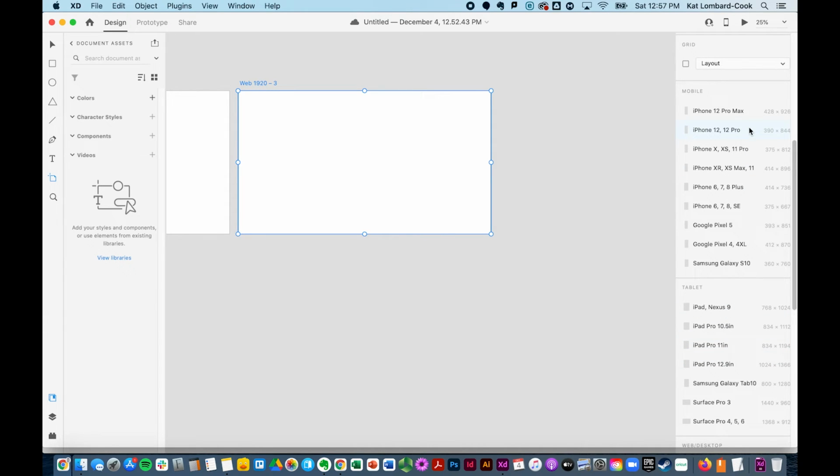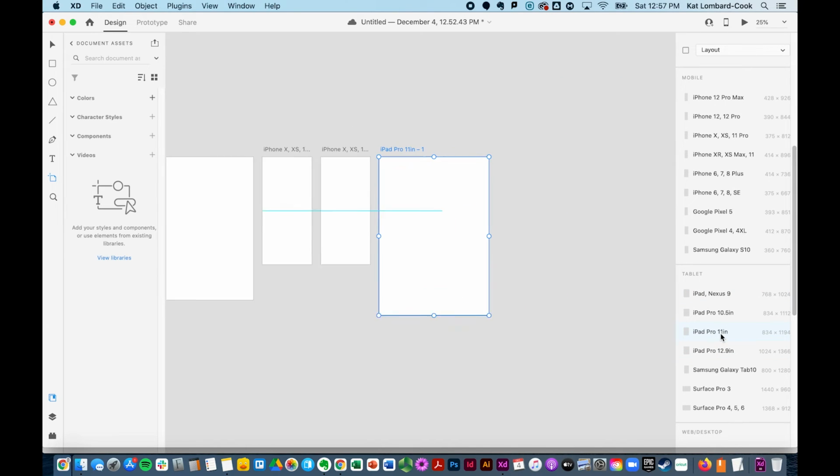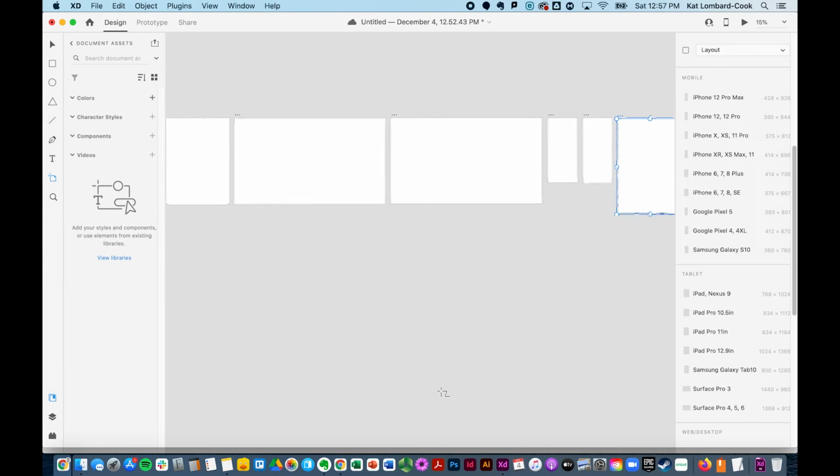So if I wanted to, I've got an iPhone 10, if I wanted to see what it would look like on the screen of my phone, I can go ahead and click that and it's going to show me an iPhone screen. And again, I can do that here. I could pick a tablet if I wanted an iPad Pro. And as you can see, all of these will live in the same area.